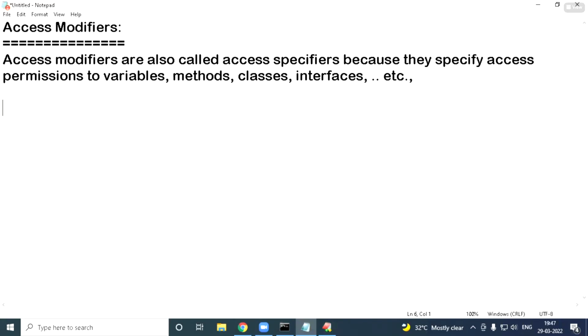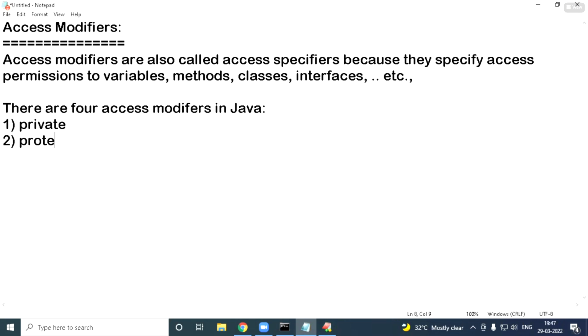Next point, write it. There are 4 access modifiers in Java. First one, private. Second one, protected. Third one, public. I'll explain, just write it.